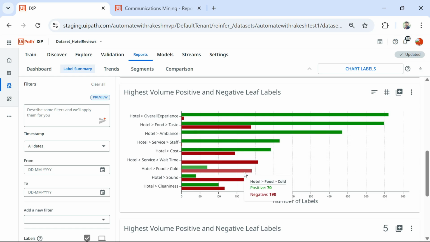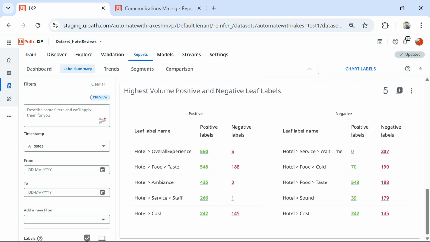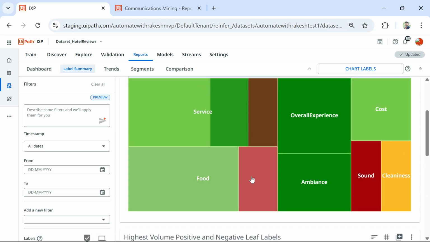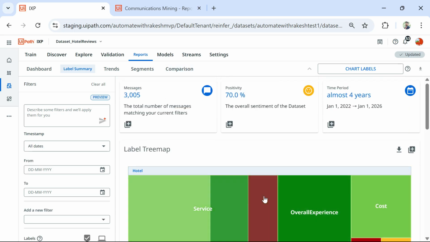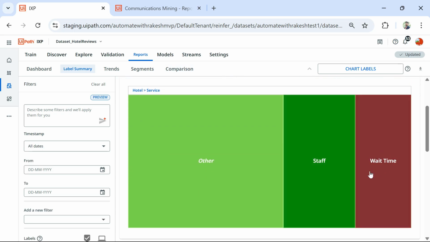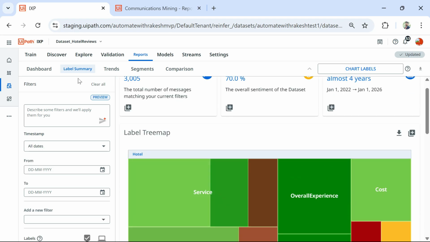So the report generally helps you determine some key insights on how your hotel business is going, with all the feedback received from the customers. Good. Positive labels, negative labels. In taste, see 180, this could be a concerning one. You see so many people, this has more negative. So sound, and this is where food was cold. Go back, the red ones are something we have to reduce to improve the service of the hotel. Okay, so this is the label summary.